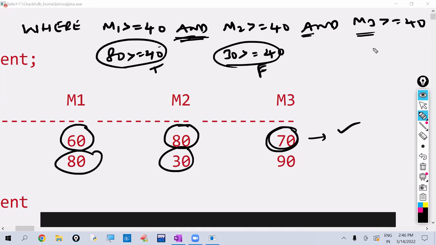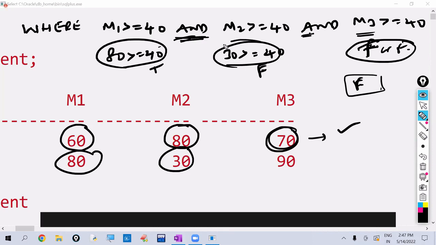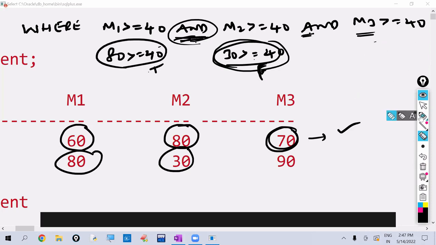Not required. If the third condition is true, then also the whole condition will become false. Even if the third condition is false, then also the whole condition will become false, because for AND, all should be true. The second one is false. Whether the third condition is true or false, definitely the whole condition will become false only. So because of that, if any one condition is false, it never checks the remaining conditions in case of AND. If any condition is false, it will never check the remaining conditions. So in this case, the second condition is false here, so it will not check the third condition. This record will not be displayed. That's it.